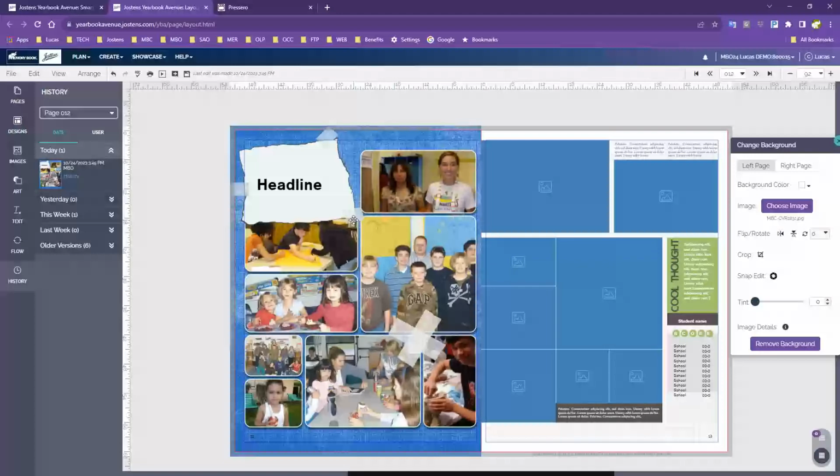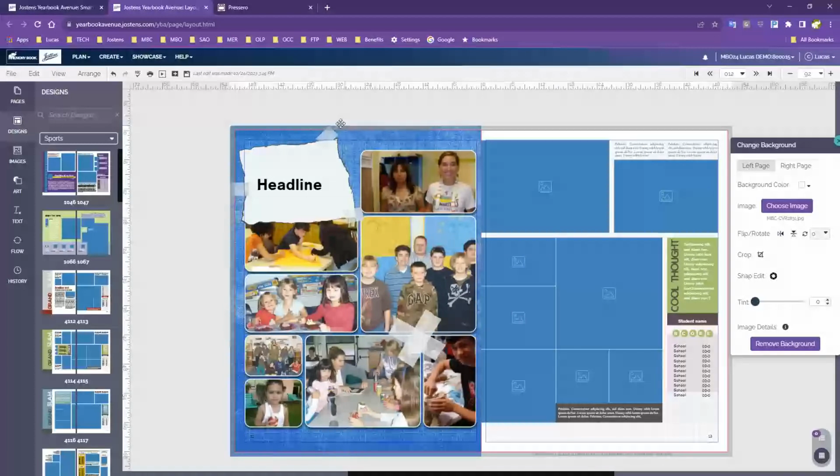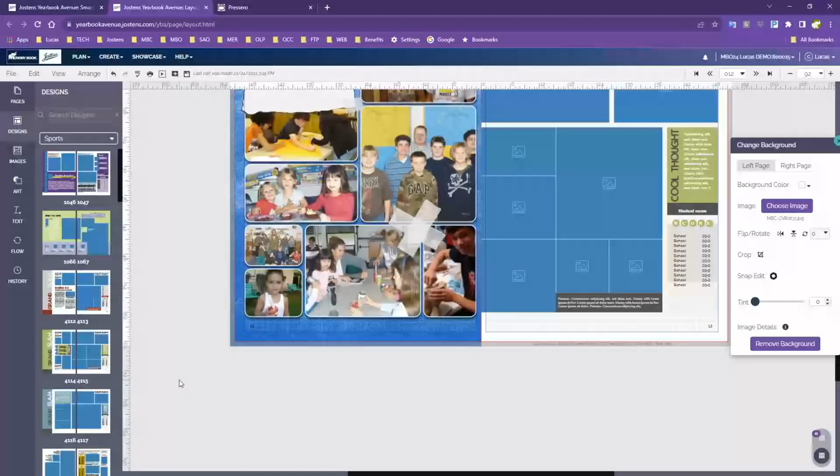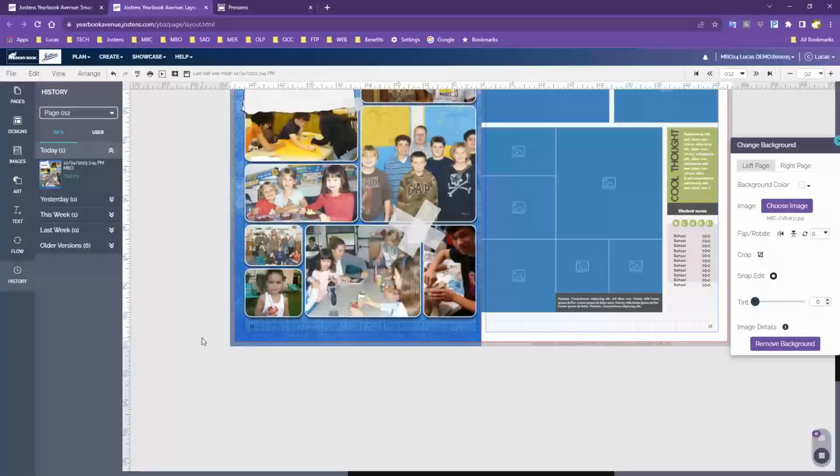While you're building these pages, just make sure you save often. Don't be afraid to look around and click on anything. If you ever need to revert back to something you did a little while ago, or an hour ago, there's always the history tab where you can put those changes back.